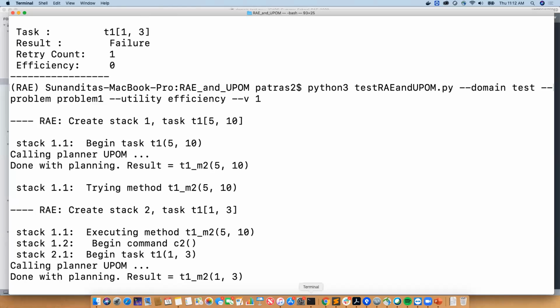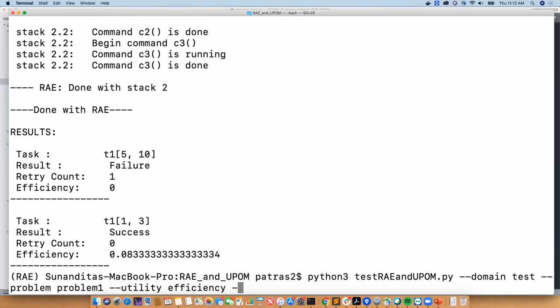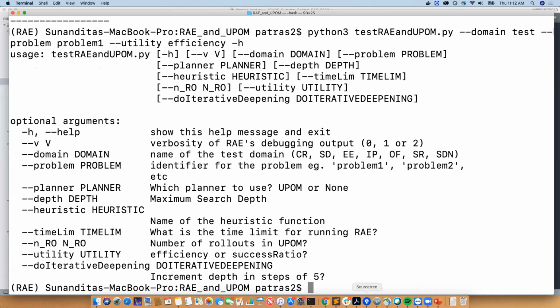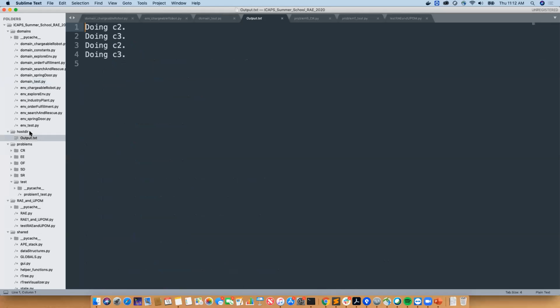One thing you can play with is the parameters here in the command line. And another thing you can look at is the output in the host directory. It will say which commands are being executed on the execution platform.